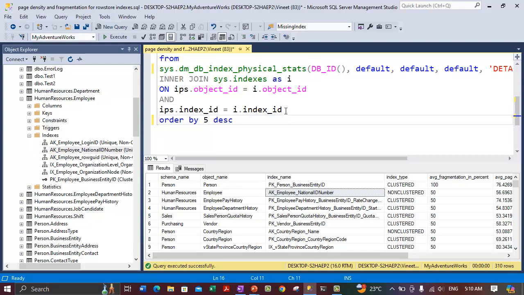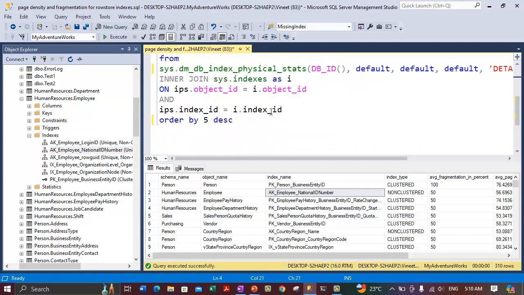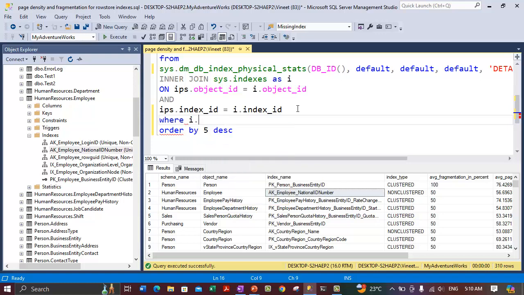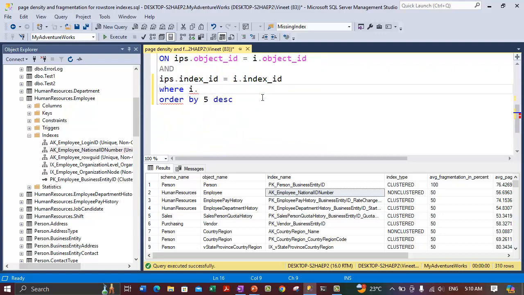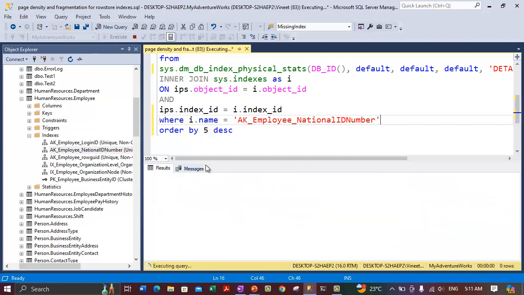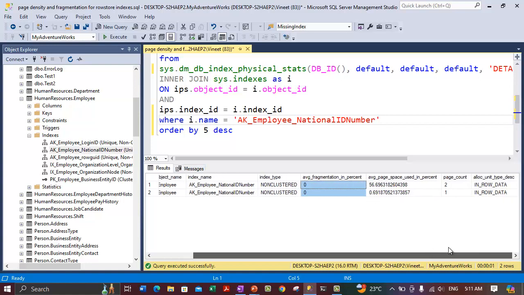We can check this index by using i.name, which is the index name. We can specifically check for this index now. To see its average fragmentation, earlier it was 50. Let's see what the fragmentation is right now. So right now, if we look, there is no average fragmentation on this index. So we are fine here.